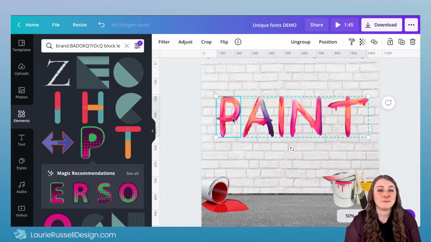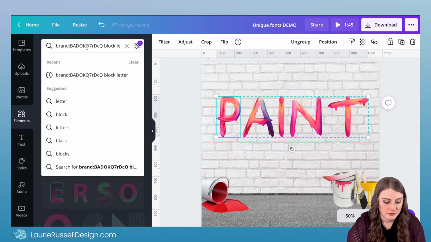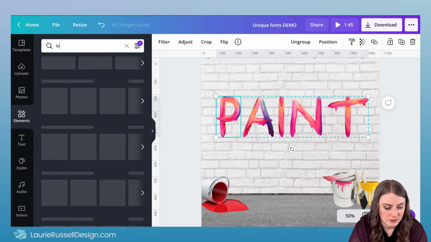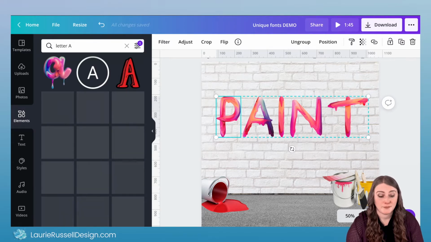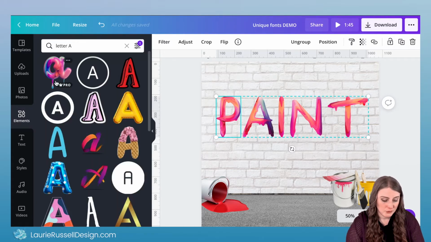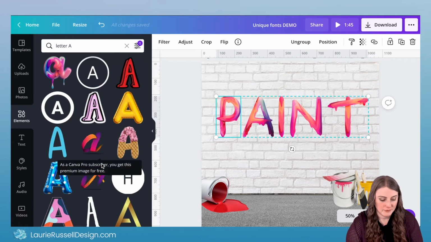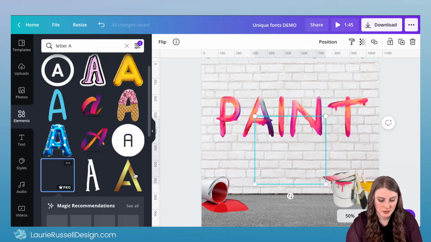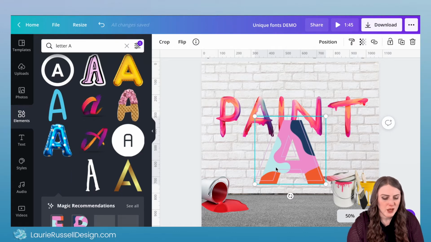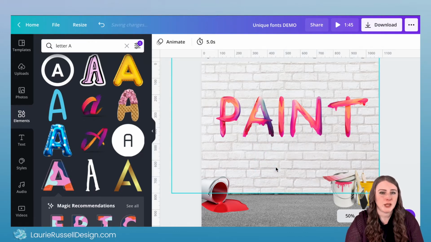There's a couple other paint-like fonts, so if this one doesn't work for your design, just search for letter, pick a letter, type it in there, and then you'll be able to see all of the other options that there are. And again, if you hover over them, you can see if they are free or if they require the Pro upgrade. So for example, I think this is one. Nope, that isn't one that lets you change the color. But just play around with it. I believe there are some paint ones that let you change the color.